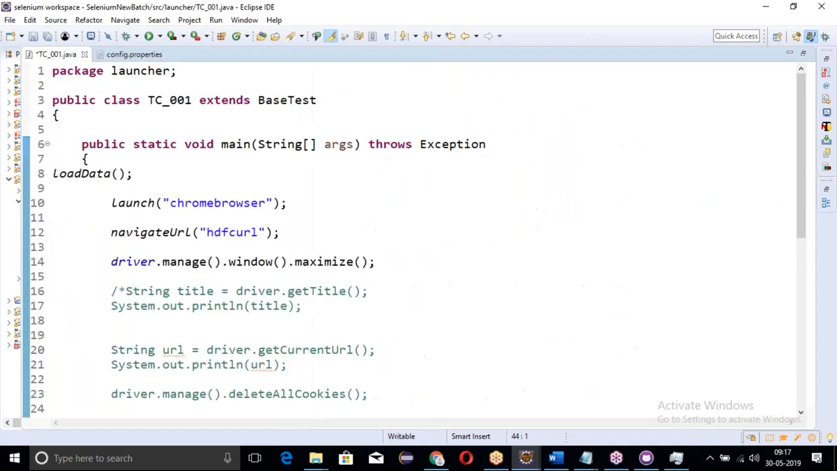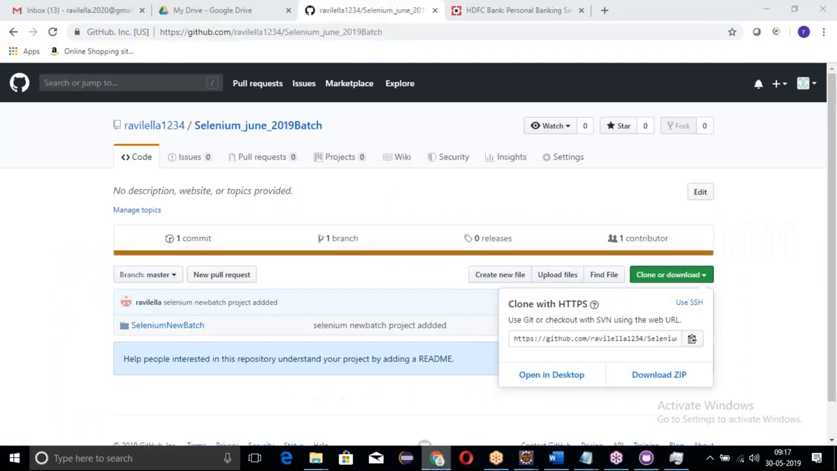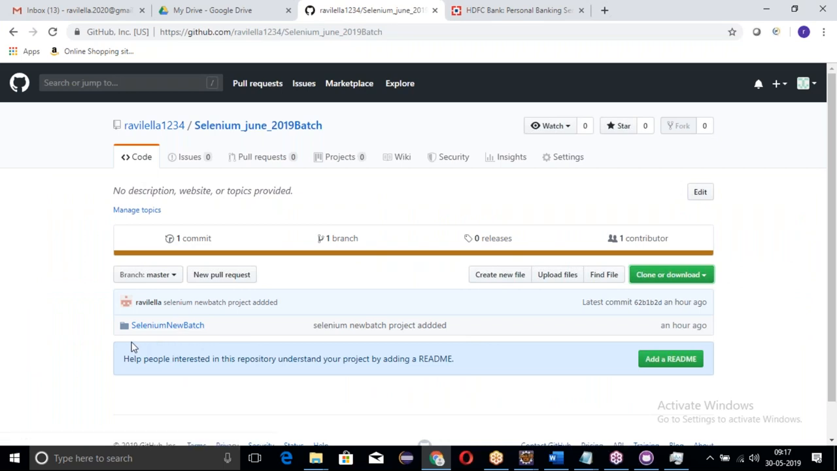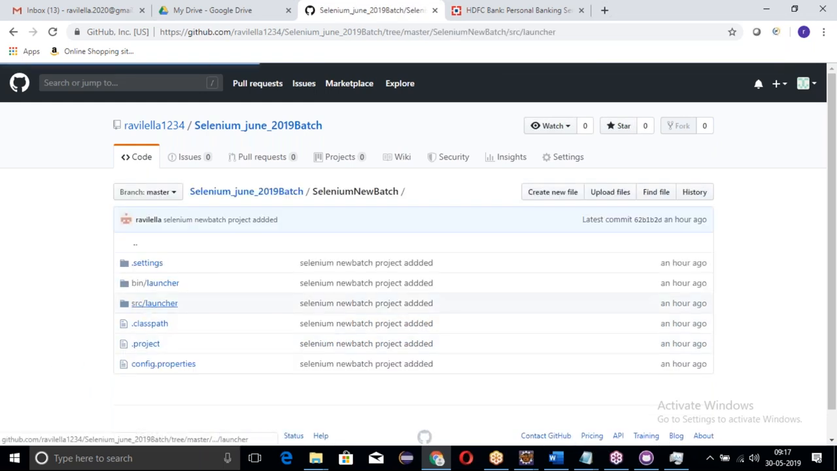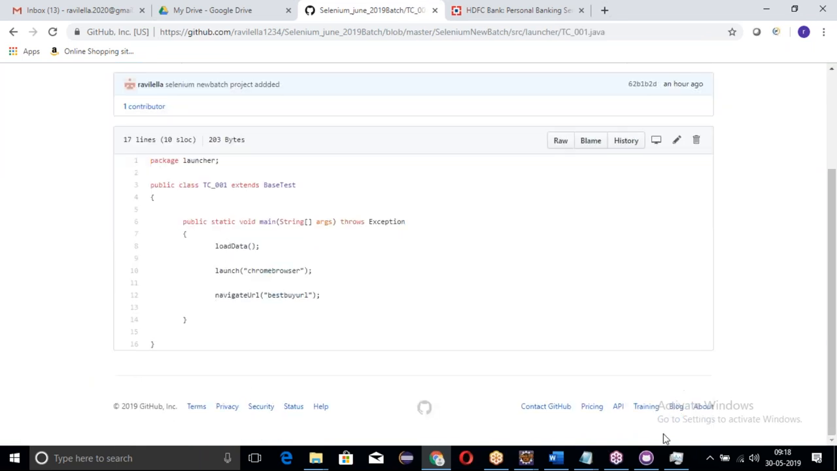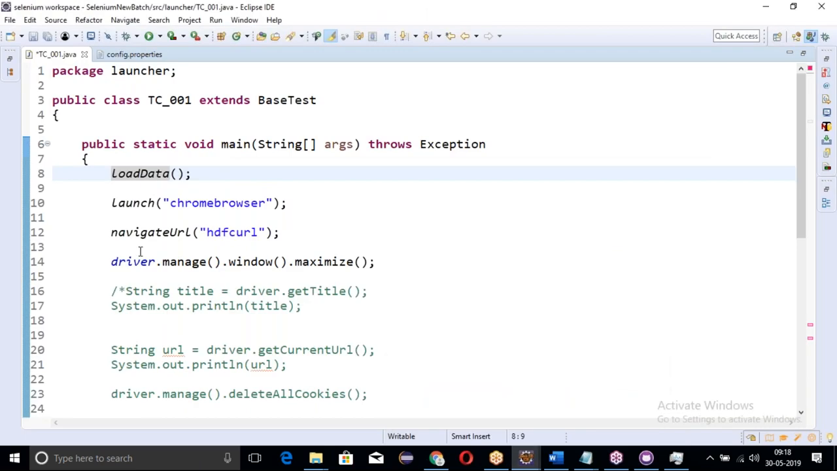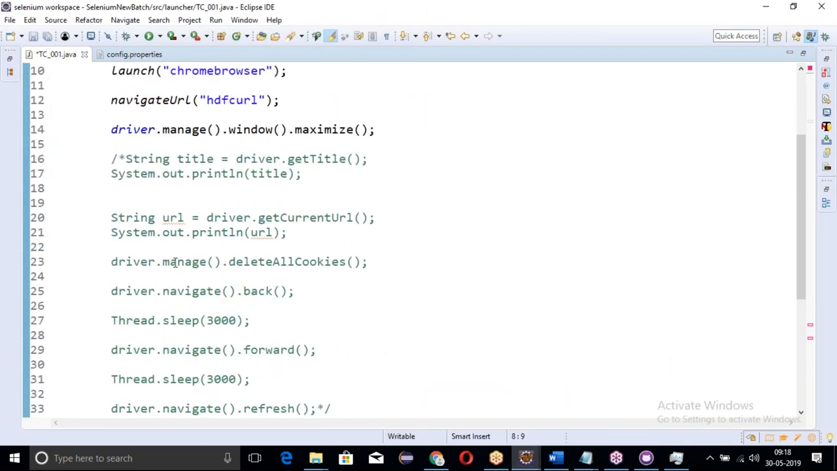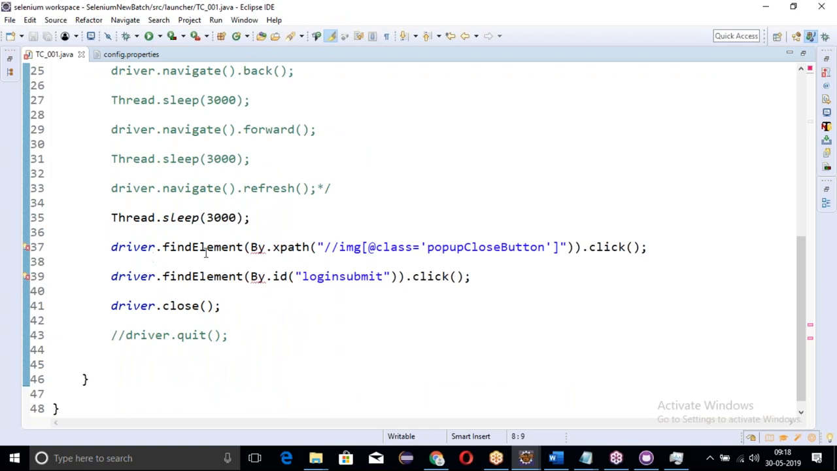I did some changes. These changes have to be reflected in the GitHub server. See, if I go here, if you go inside this project, what we did in the Eclipse can't be reflected in this GitHub server project. If you go inside src, launcher, TC001, in this only three lines of code are there. But in Eclipse we added some code here, right? Some code I wrote, but it was not reflecting in that GitHub server, right?